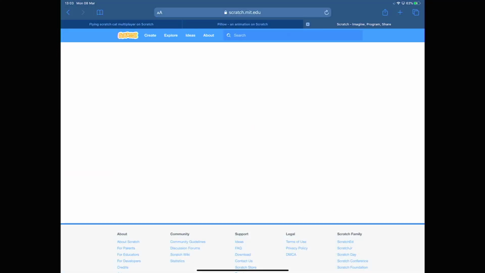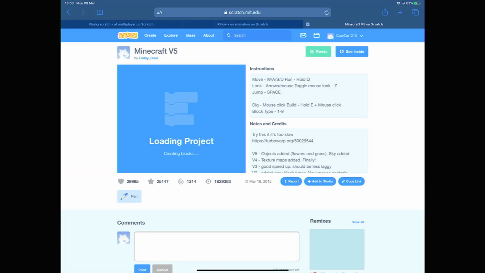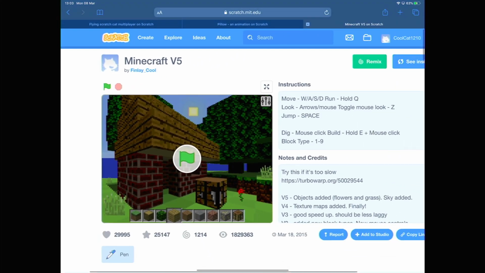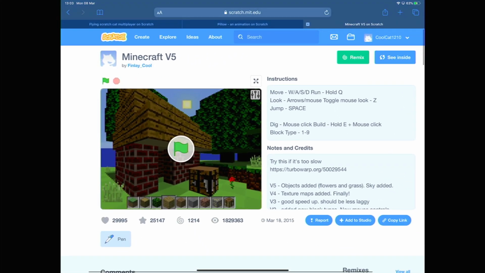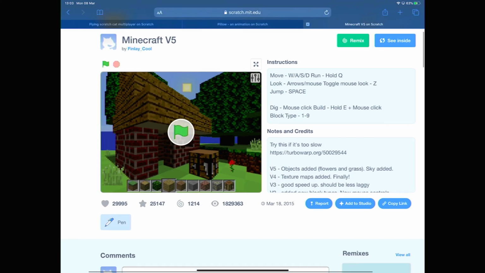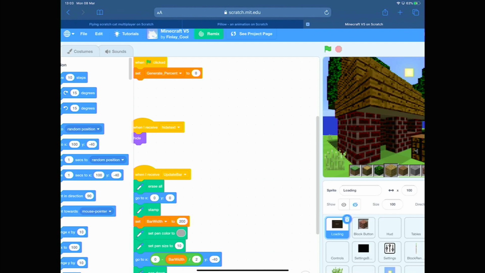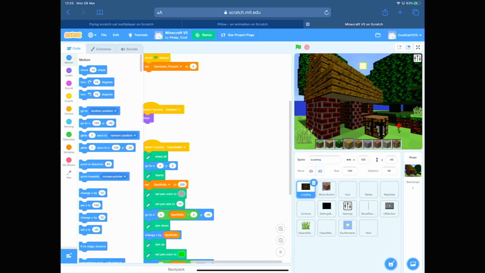All right, lastly, let's have a look at Minecraft. So this Minecraft version 5 is by Finlay_cool. All right, and you're going to use the W, the A, the S, and the D to move those letters. Okay, and what I'm going to do is I'm going to show you the inside now. Right, let me just zoom out a little bit. There we go. So you can see that everything is set up.